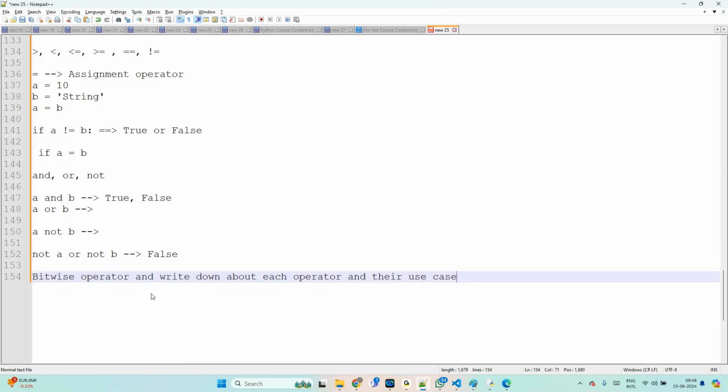So this is the assignment for you on operators. Why have I given this task to you? Can anyone explain?